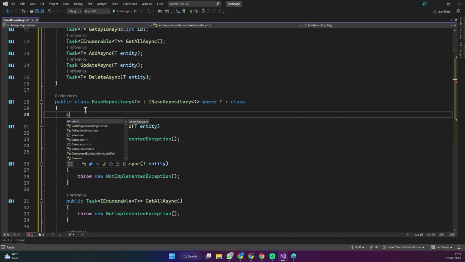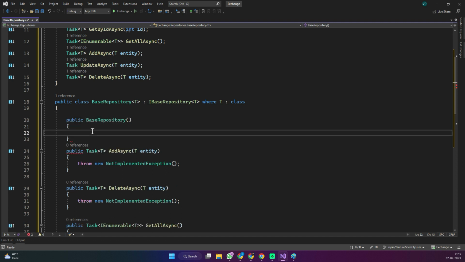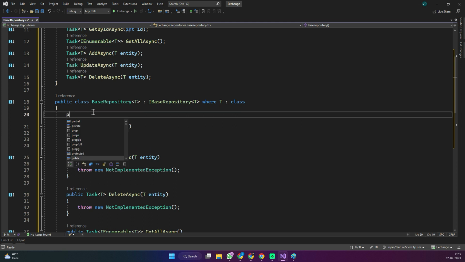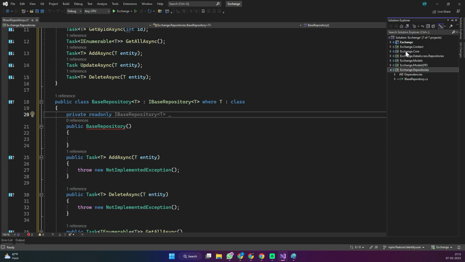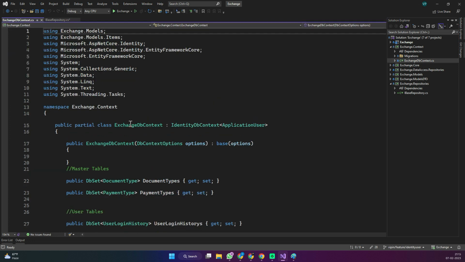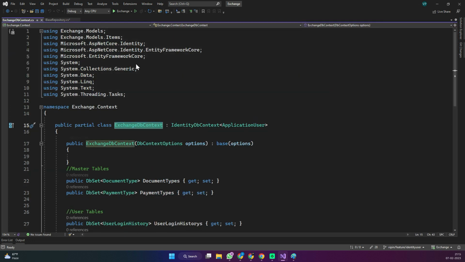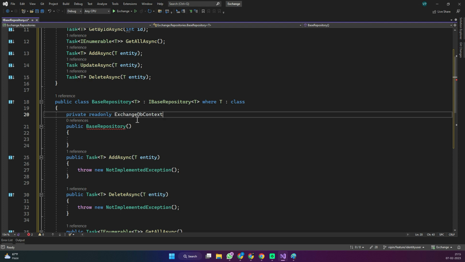So that's why we are using it here. The shortcut is ctor double tab, and you will create a constructor here, and you need to use the private readonly, and whatever we have in the context file. So we need to go into the project and let's see the context here, and you can see the exchange DbContext. So simply you just copy this and come here and just paste here, and then add the DbContext. Need to add the reference here.